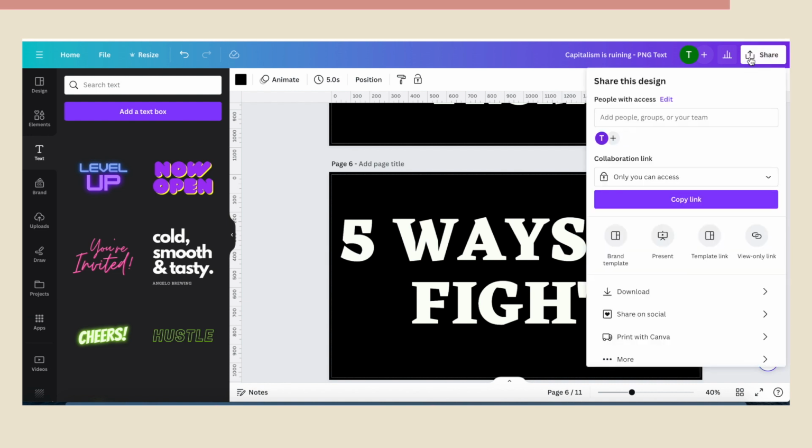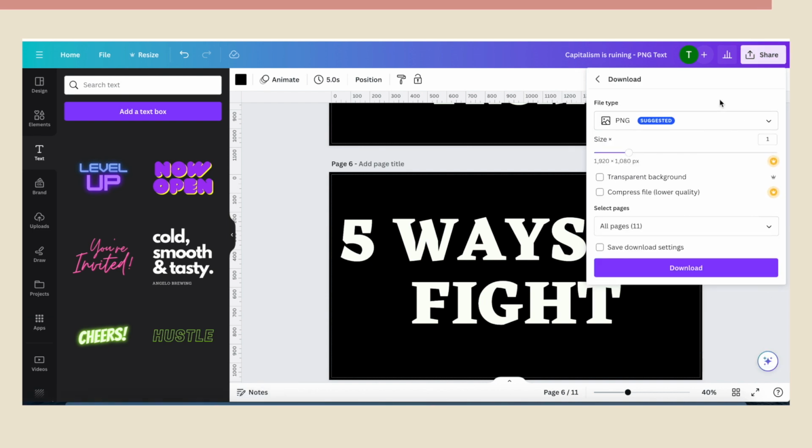And for downloading, it's pretty simple. You'll click the share button. I like to hit the arrow over here on the right-hand side before download just to make sure it does everything correctly, because you could just straight download, but I want to get the settings right. You want to do a PNG and you want to make sure you click transparent background. If you don't click transparent background, you won't be able to get rid of the black space in here. And then download whatever pages you need.